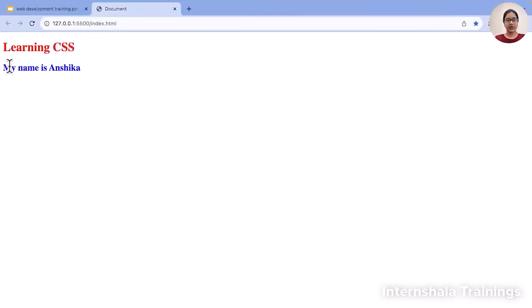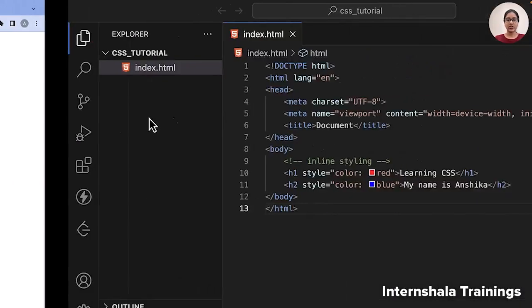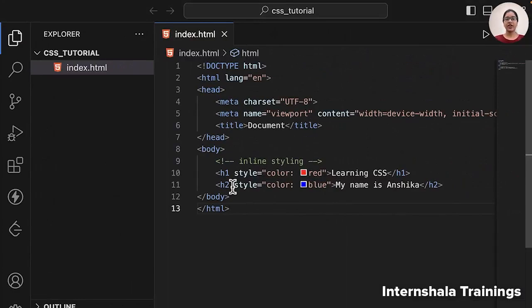So here it will come as blue color, right? So this is inline styling. Wherever you apply this style, it will be applied only on that particular tag.